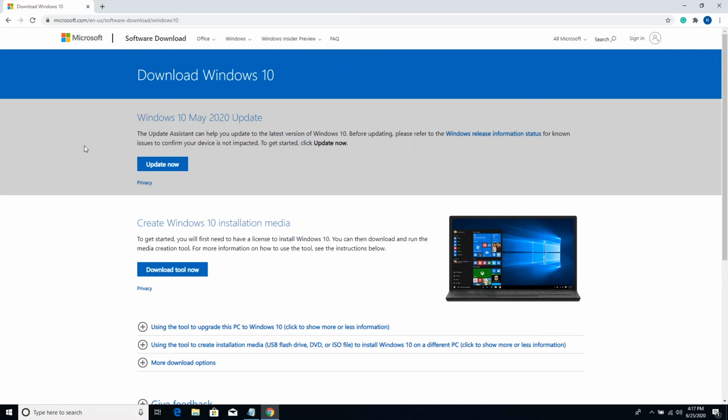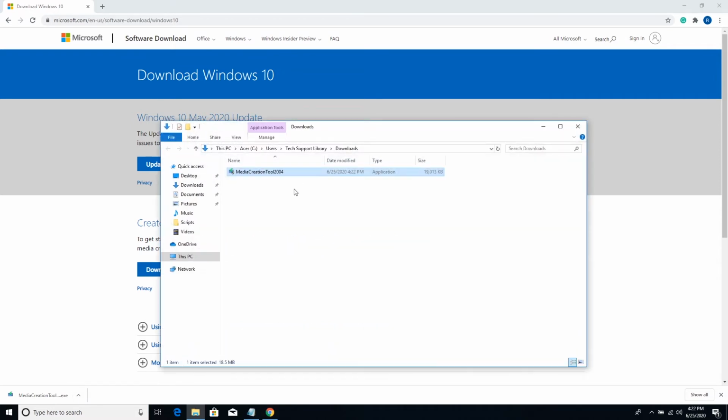And then you're gonna be redirected here in their website. There's also a Windows 10 update here if you want to update, but we're gonna work on how to get the Windows 10 installation media. So we're gonna download the tool here, and it's finished downloading. We're gonna open it and run this tool. Make sure that you have administrator access to run this tool.